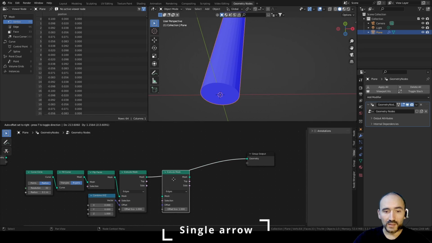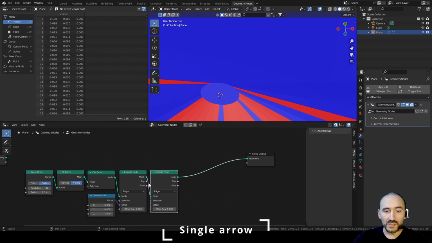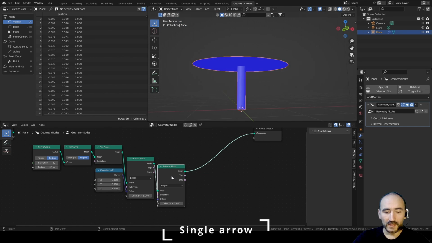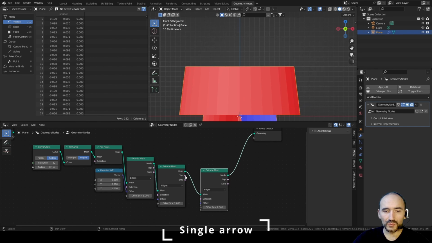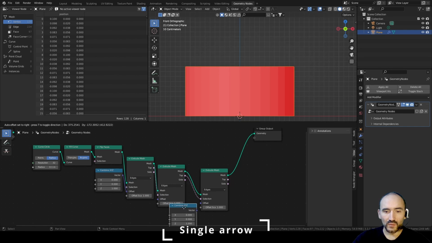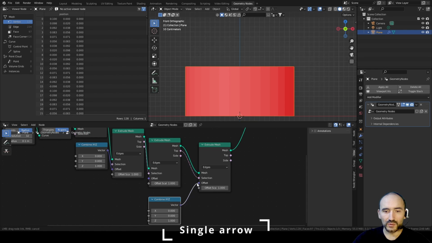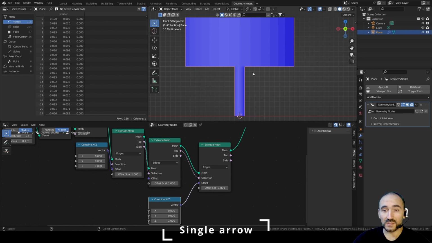Now we need to extrude another time the edges of the top of the previous extruded node. Next we need another extrude node. Press 1. We want to select only the top selection, and another time we want a combine XYZ to indicate that we want to extrude to the z-axis, to the positive z-axis.